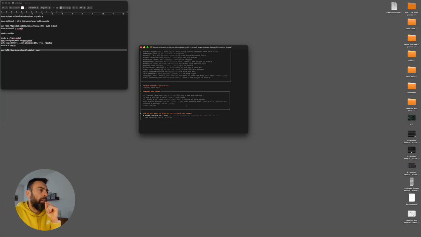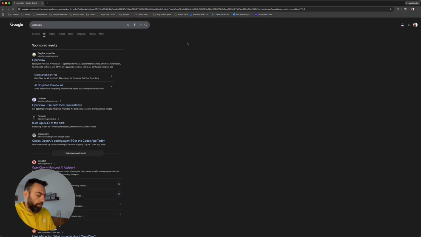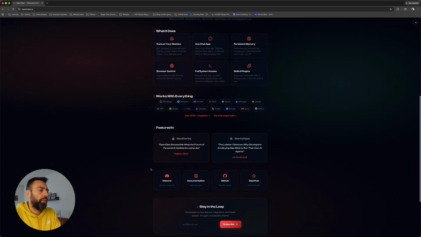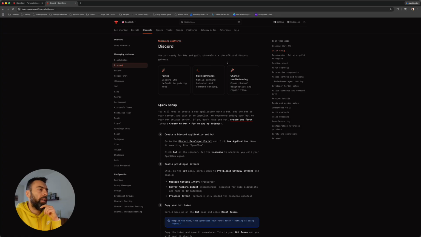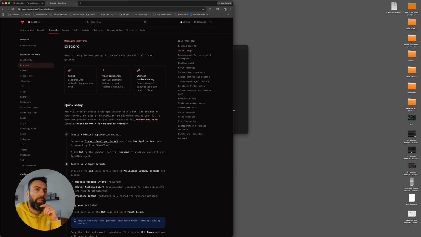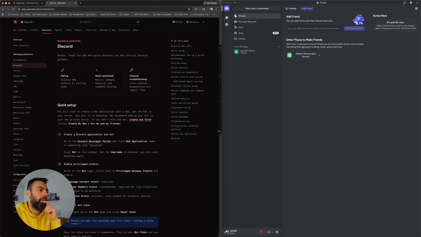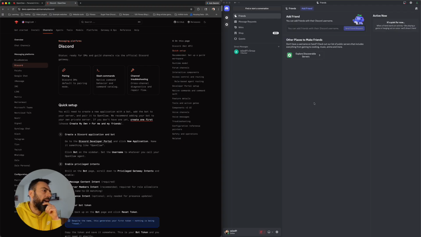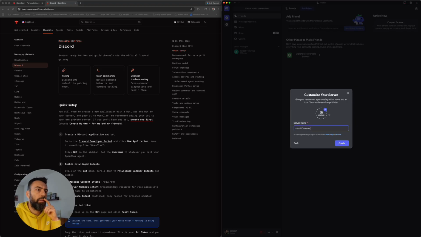And now we have to start the Discord connection flow, which is fairly easy. All we need is to go to the OpenClaw documentation page, and you go to channels and you select Discord. And here are all the steps that you need to do to connect Discord to OpenClaw. Let me resize this a little bit. I'll pull up my Discord here so we can get started. First thing we have to do is create a server. So we're gonna do that now. Add a server, create my own for me and my friends, and I'll call it, that's fine.